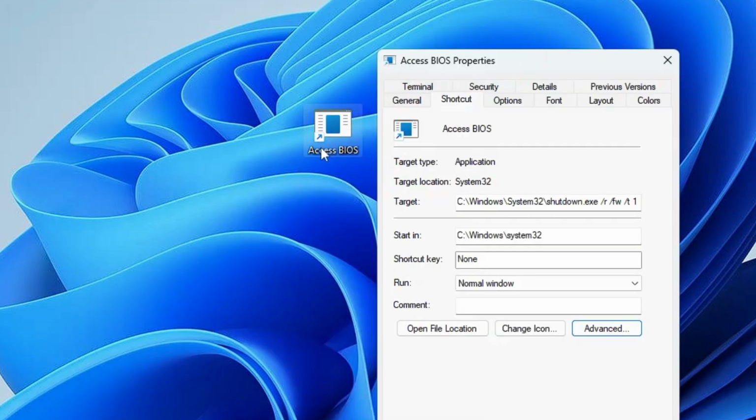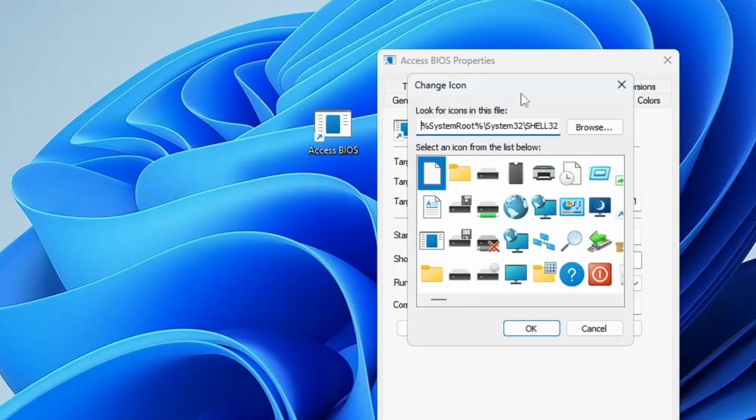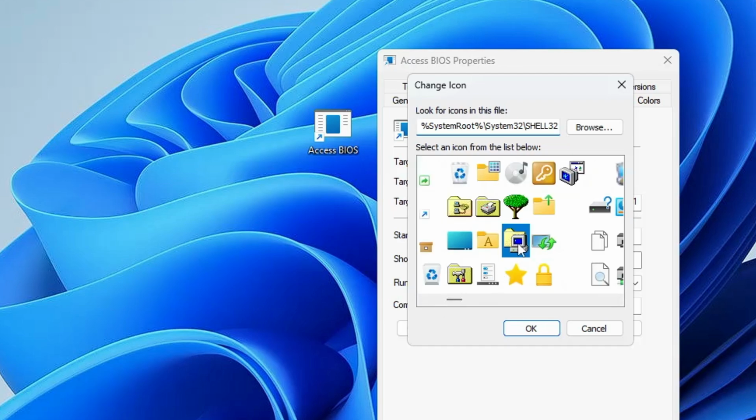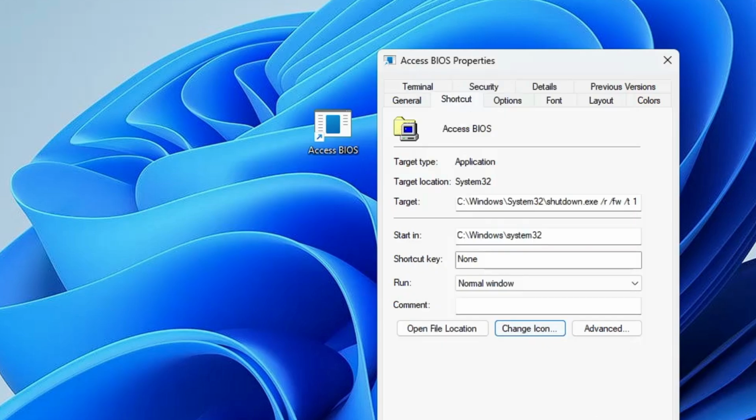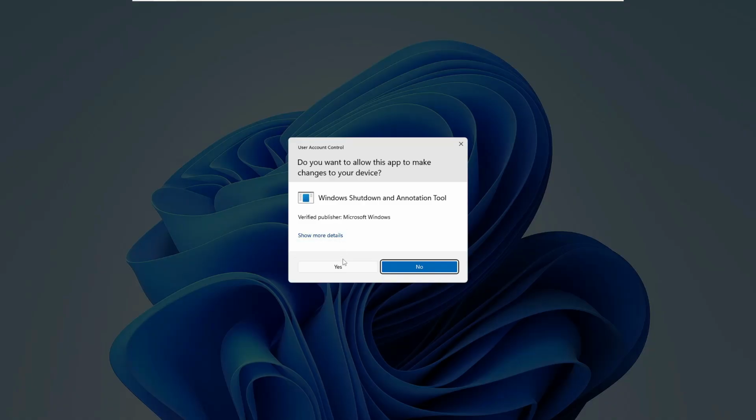Now we also need to change the icon of this shortcut so that it looks more professional and cool. So click on Change Icon, click on OK, and from here you can choose any icon that suits the BIOS best. I will pick this one and then click on OK, Apply and OK. All right, so our BIOS shortcut is now ready. If I double-click on it and then click on Yes, you can see it has automatically restarted, and this time it will come up with the BIOS.